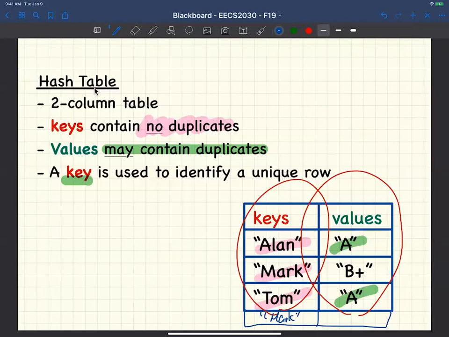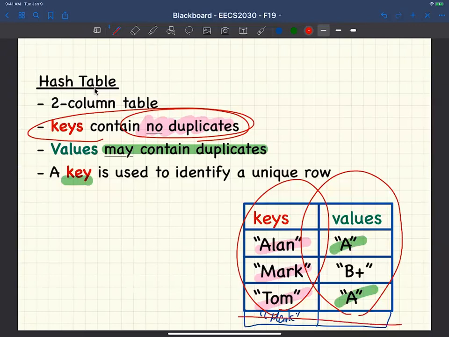Well, remember we said no duplicates for the key. So the answer is no. That's why when you try to put in mark with F, it's not going to add a new row so that we got duplicates. It's simply going to override it, right? Was there a question? Yes, please.